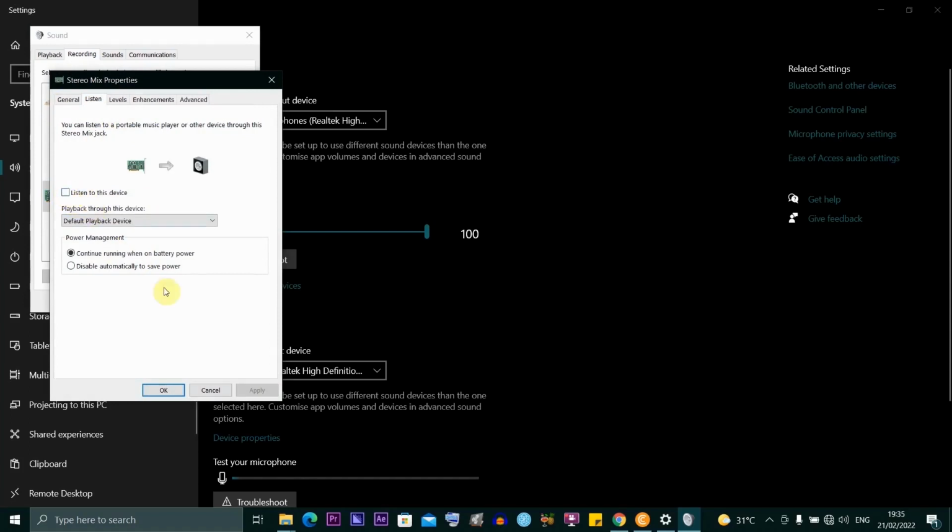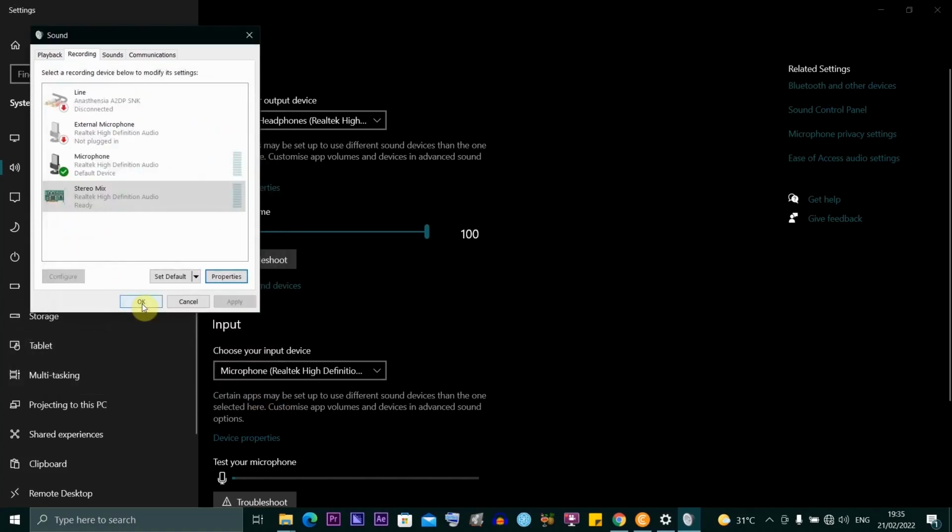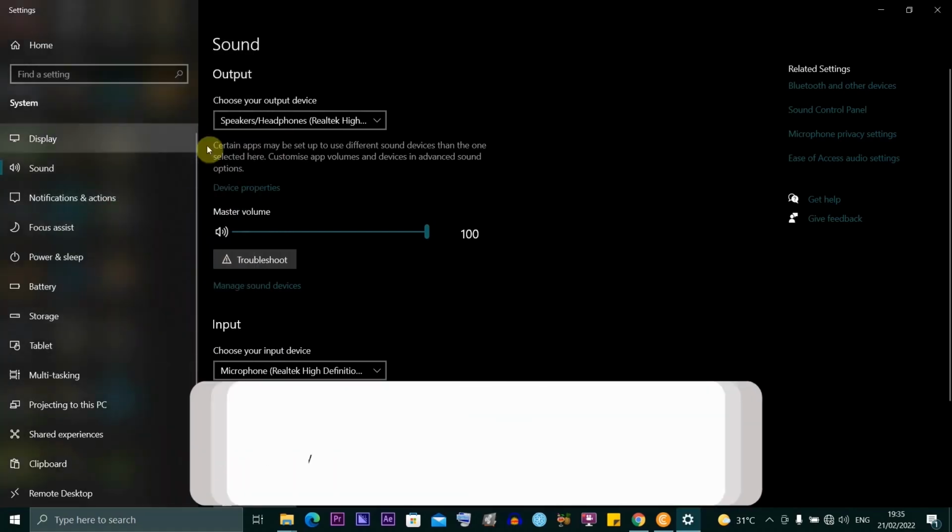So once you uncheck, you want to go ahead and click on Apply and then OK. And that's going to fix the echo you are experiencing with your headset microphone. And once you've applied, you want to go ahead and hit OK. You want to also hit OK here.